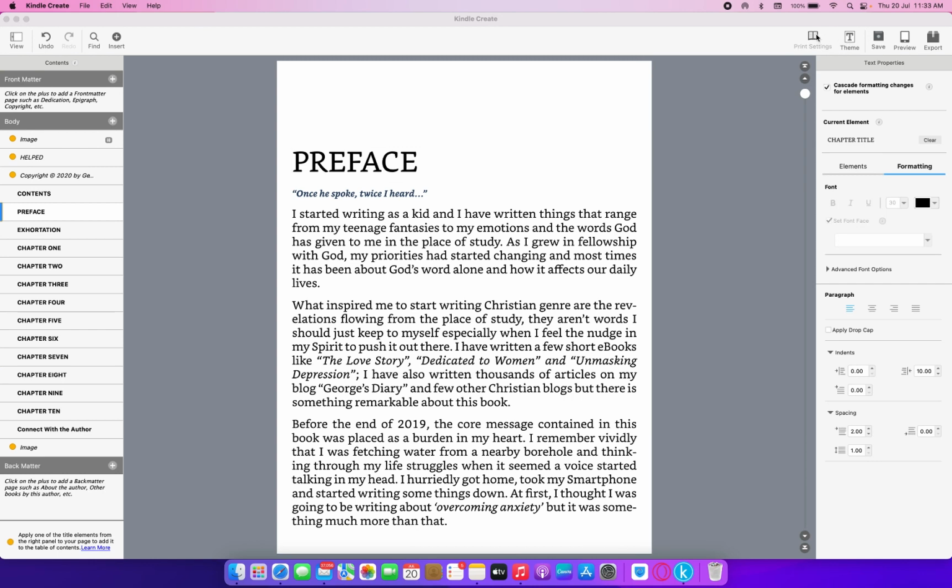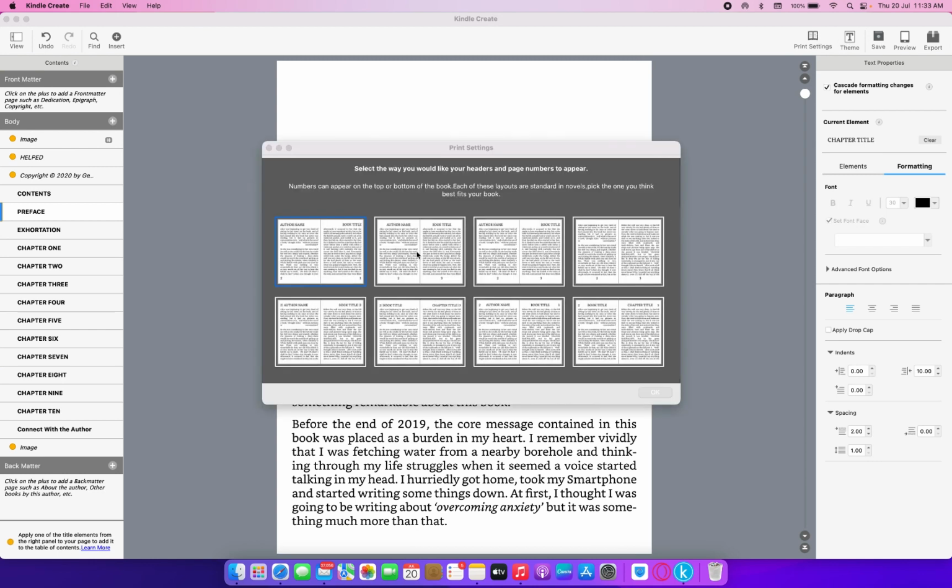And then we also have the print setting. You can decide how you want your print book to look like. If you want the chapter, the author, and the book title to be centralized, and also the page numbers, you can choose that. If you don't want the book title and the author name to appear at all on the pages of the book, you can choose that. So whatever style you want, you choose as you deem fit.